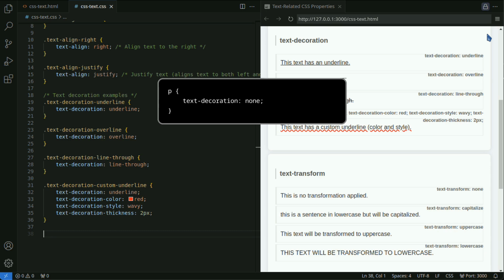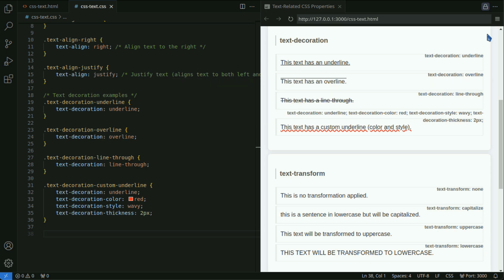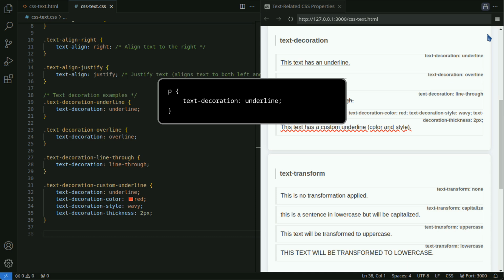Specifying none will remove any decorations from the text. Used when you want to remove the underline from links, for example. Specifying underline will draw an underline under the text. It can be used for links or parts you wish to emphasize.